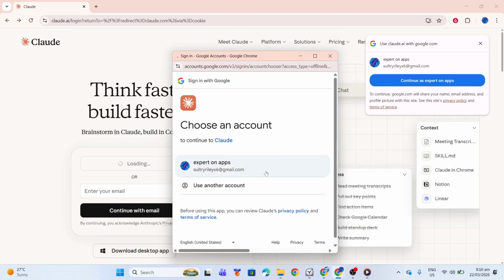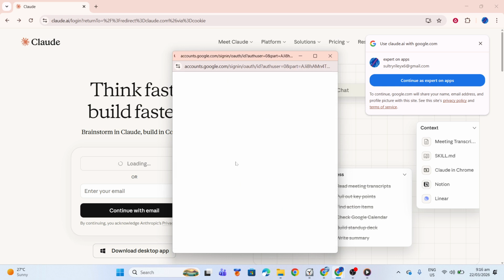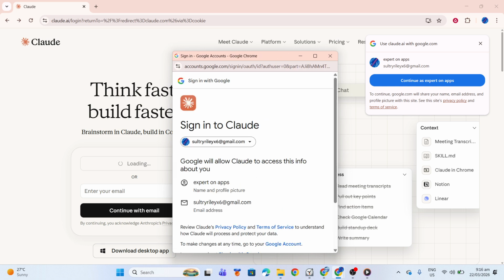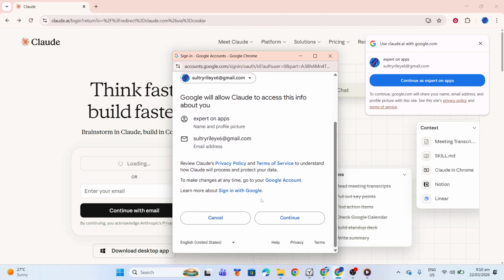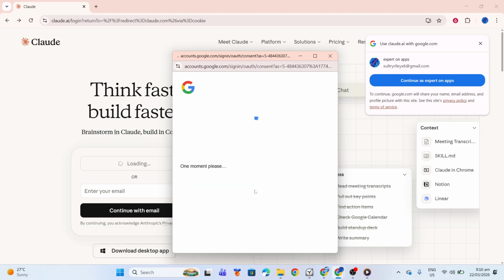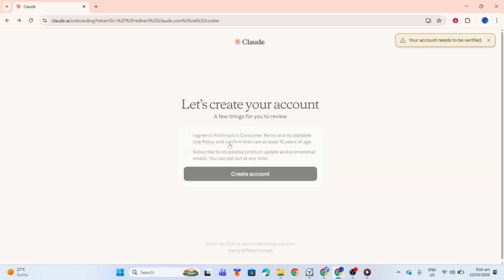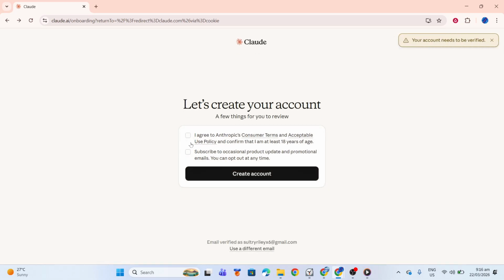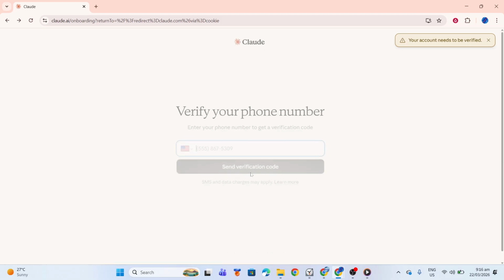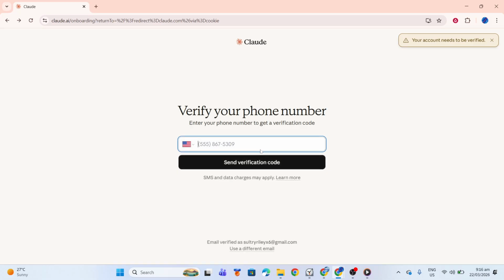If you prefer not to use Google, choose Continue with Email. Enter your email address carefully. Small typos can prevent the code from arriving. If a verification code is requested, check your inbox for a message from the service, copy the code, and paste it into the prompt to complete sign-in. This quick verification step helps keep your account secure. Once that's confirmed, you're ready to start using Claude AI.